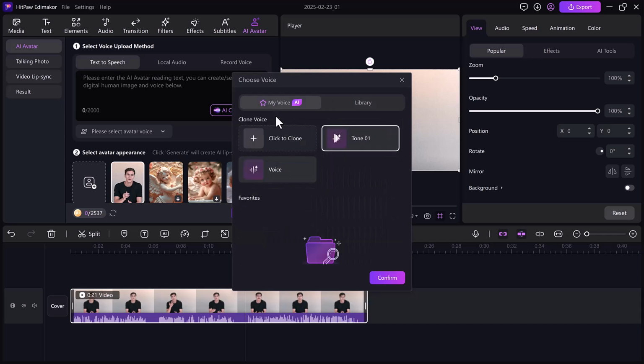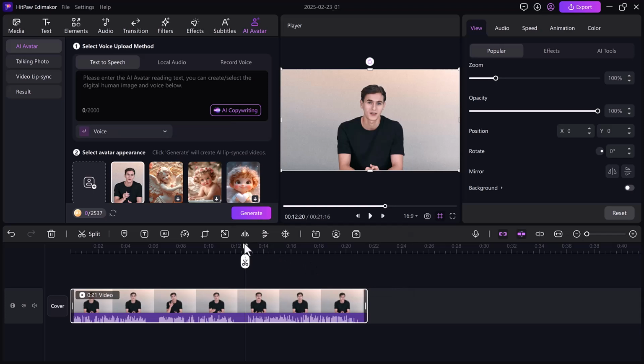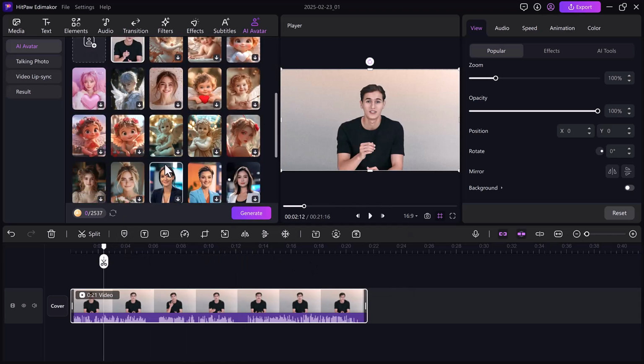But instead of using the preloaded voices, go to My Voice. Here, you'll see the option to clone your own voice. You can either record a new audio or import the audio file we just saved. Let's upload the audio file. Name it and save it to your voice library. This cloned voice will now be available for future use.